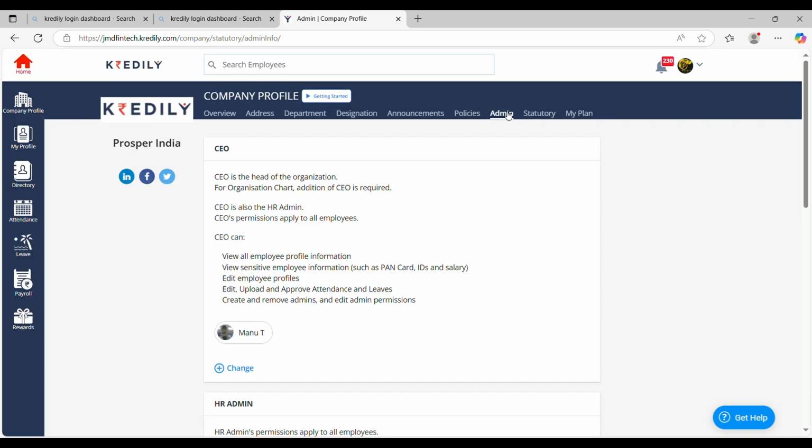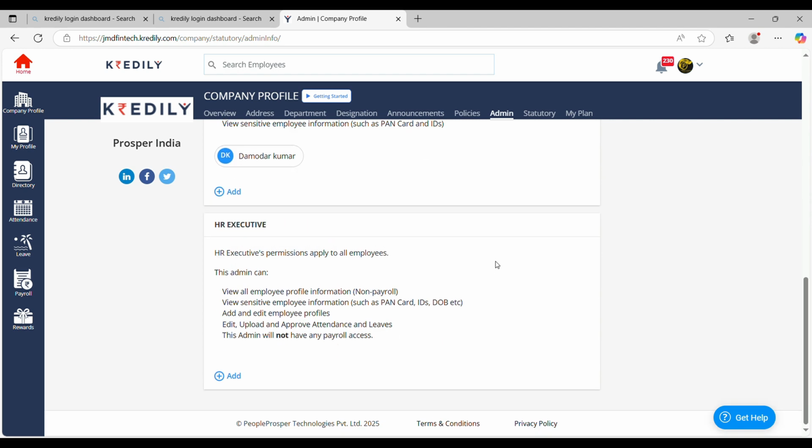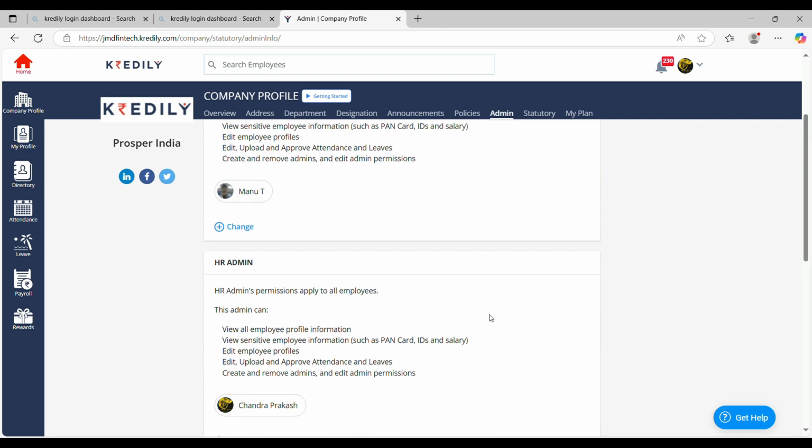And then you can add your employees as CEOs, HR administrators, finance administrators, and HR at an executive level. But please be aware that these designations will have different levels of accesses. So please read this description before assigning these designations to your employees.